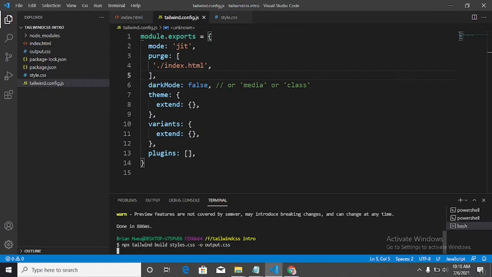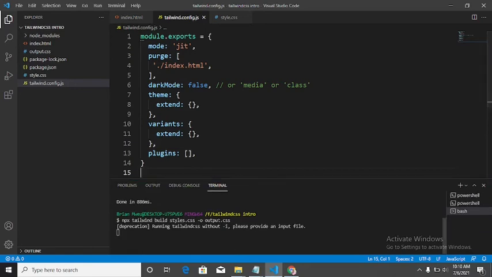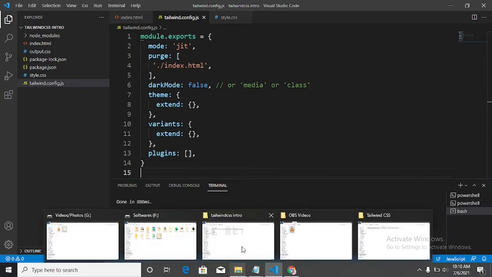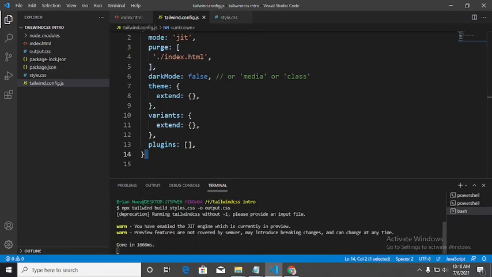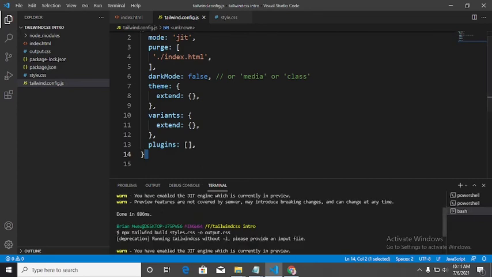I'm running npx tailwindcss build styles.css with the output output.css. If you saw my earlier tutorial on how to install Tailwind CSS, I already did a feature on this, so you can go and check the tutorial. You'll find all these particular commands that I already explained. Now you can see whenever we have enabled the JIT mode, the time taken to run this website is less.